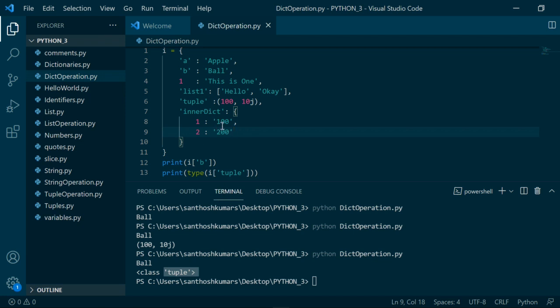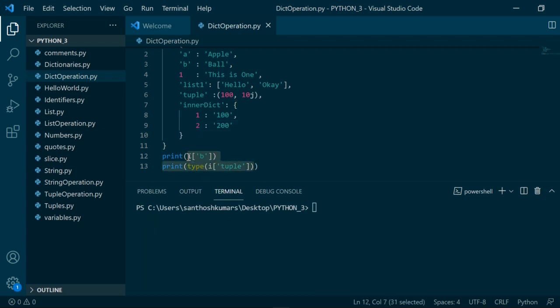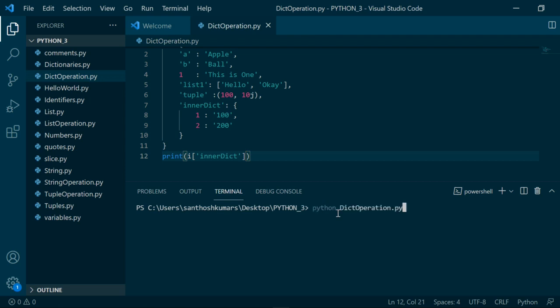If I want to access the dictionary here, I just have to type print i and access this dictionary with the key inner dict. Save it, execute it. Now here you have a dictionary, the inner dictionary, as the output in our terminal.